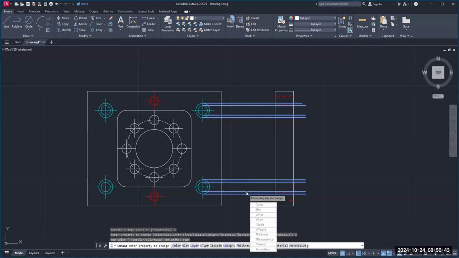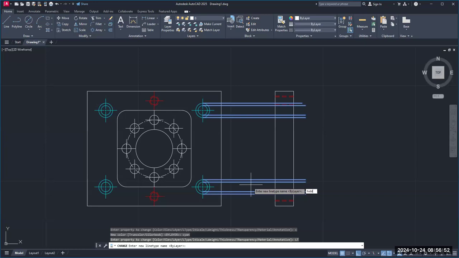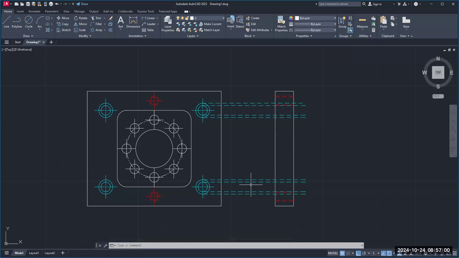enter. Now watch, I'm still in that mode. Go to line type, enter, and type in hidden, enter, enter again. So what I just did is I selected all those lines and I changed the color and the line type at the same time.